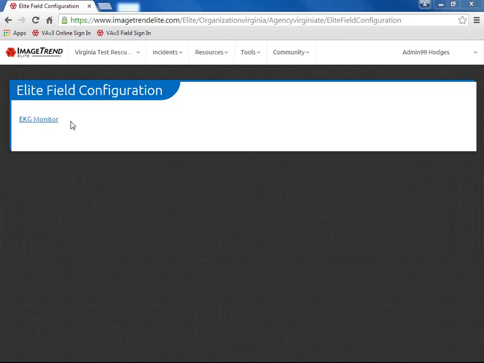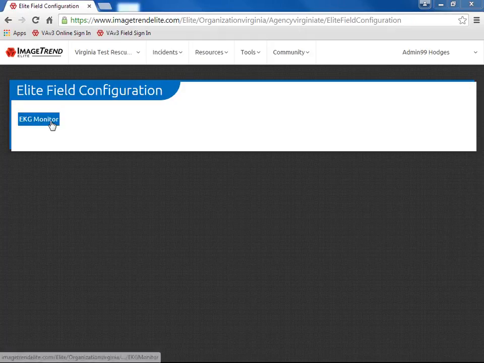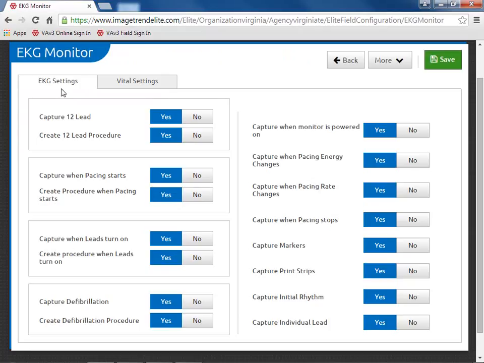For those of you who use VAv3 field and also import EKG information, this will allow you to set up what will be collected and in some cases determine when to collect specific data. First, I'll click on EKG Monitor so that you can see the available selections. Under the EKG Settings tab, each choice listed is self-explanatory as to what is collected. All of these items are set to Yes by default, but as the VAv3 administrator, you do have the ability to set any or all of these to No if needed.